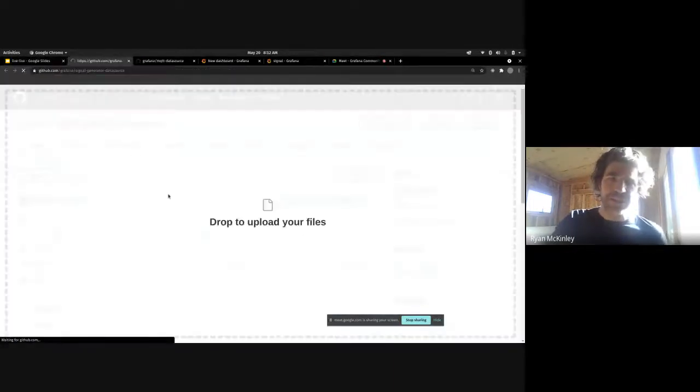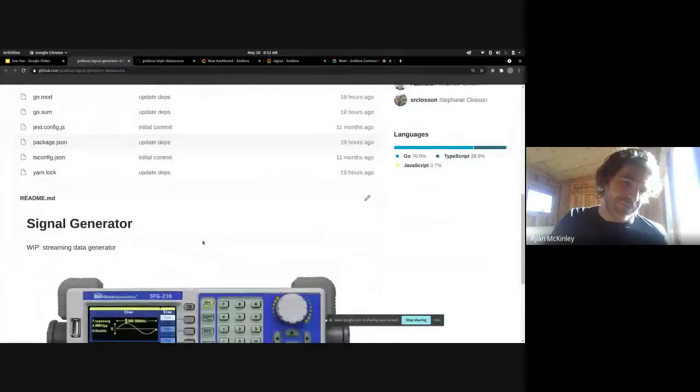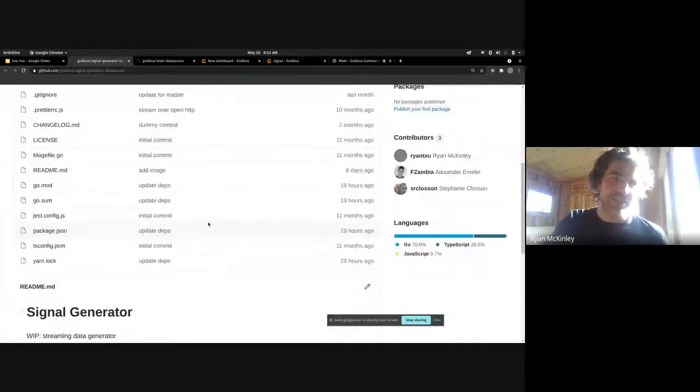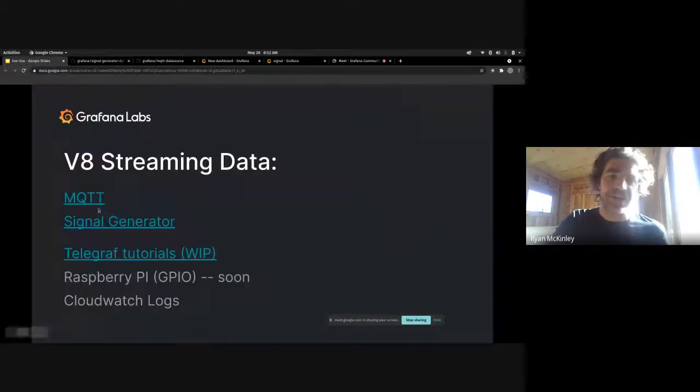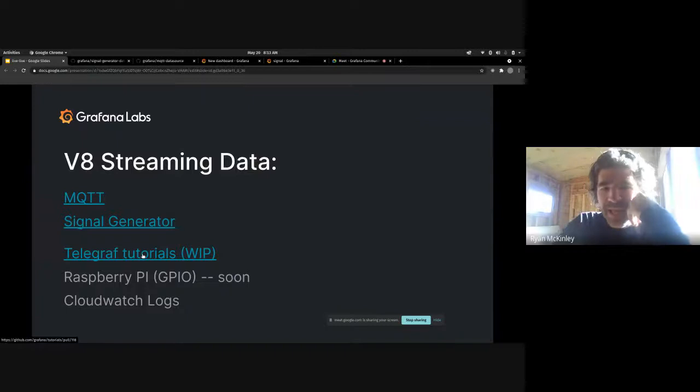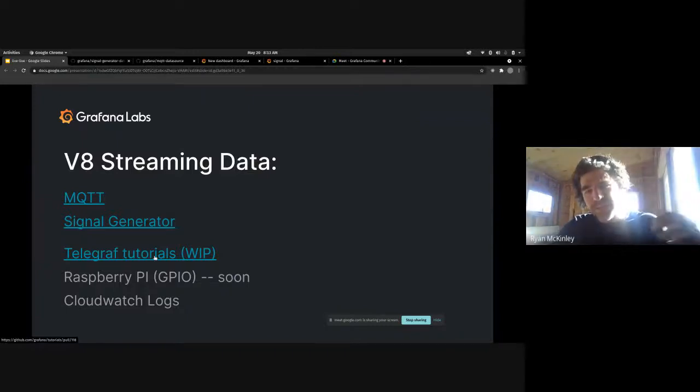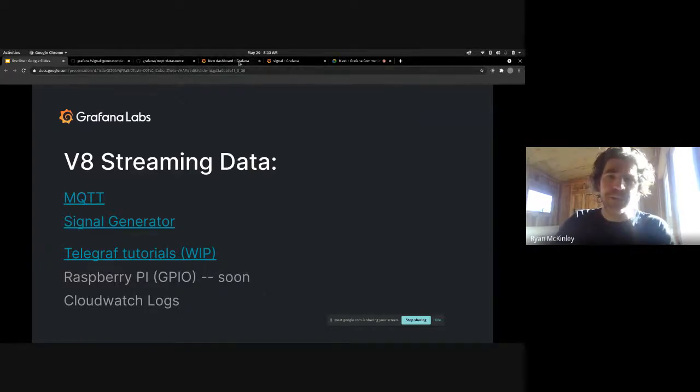This other one is the signal generator that we've been using to help stress test our platform. And again, that's one that you can check out for examples of how to work with this. Then, as we're preparing for the V8 release, we're working on some tutorials that I'll walk you through in a bit.